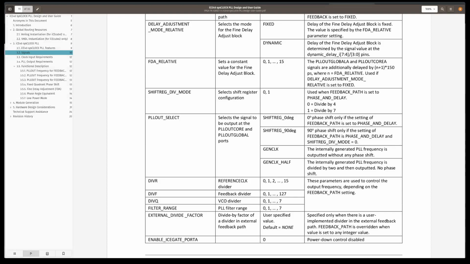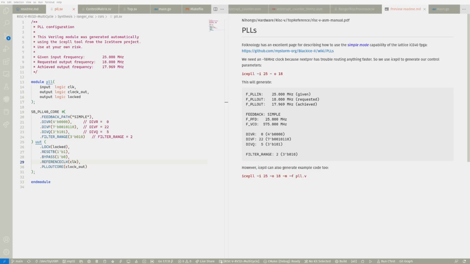For that, we'll take a look at the generator code. Now, from a terminal, what you would do is run the icepll tool. This will come with your MyStorm. Once you've installed MyStorm, you'll actually get a bunch of tools, and one of them is the icepll tool. You can give it a bunch of commands, for instance, the input frequency right here, and the output frequency, which I've set at 18 megahertz.